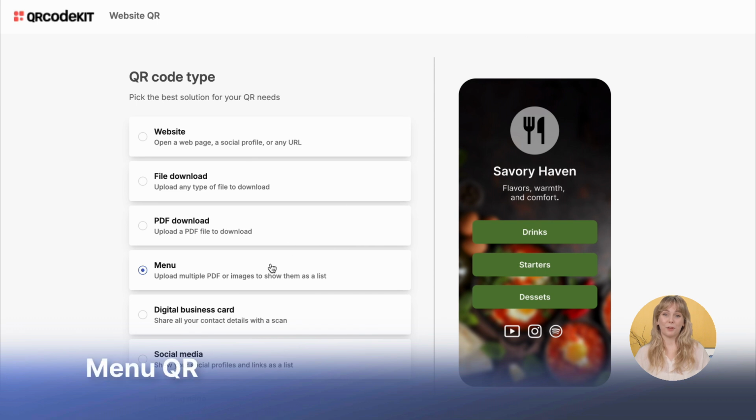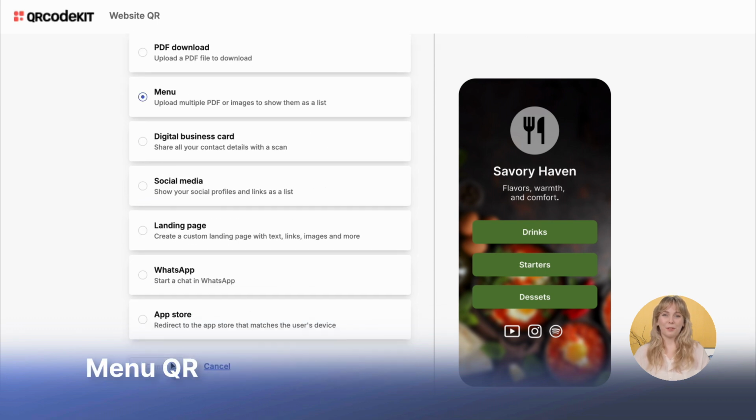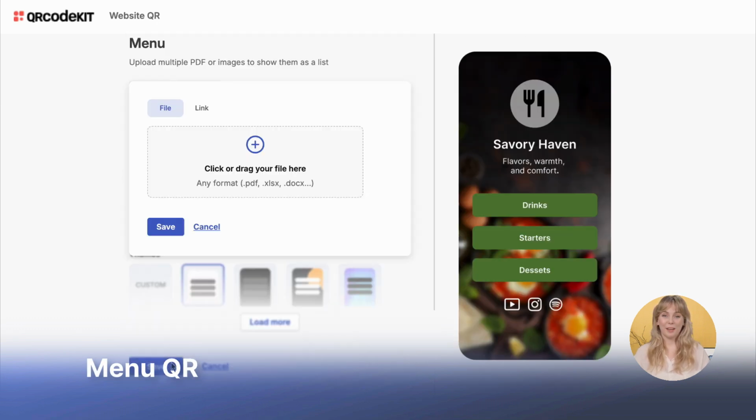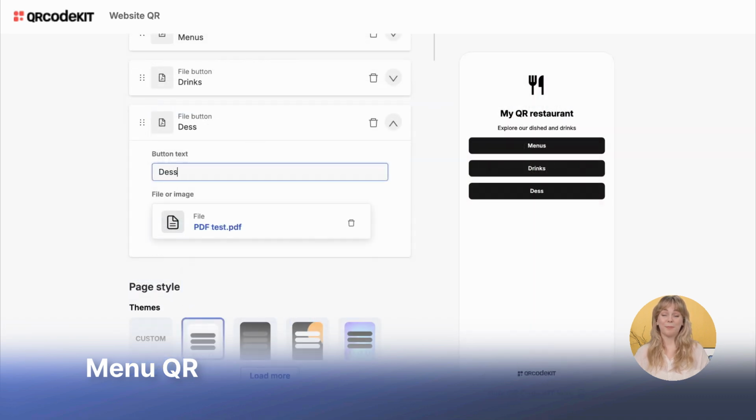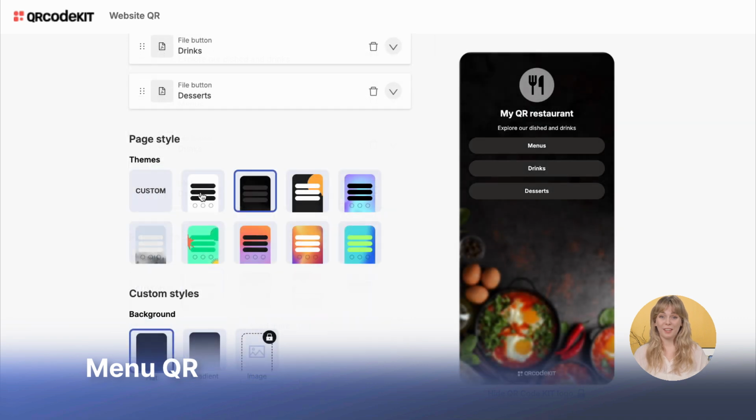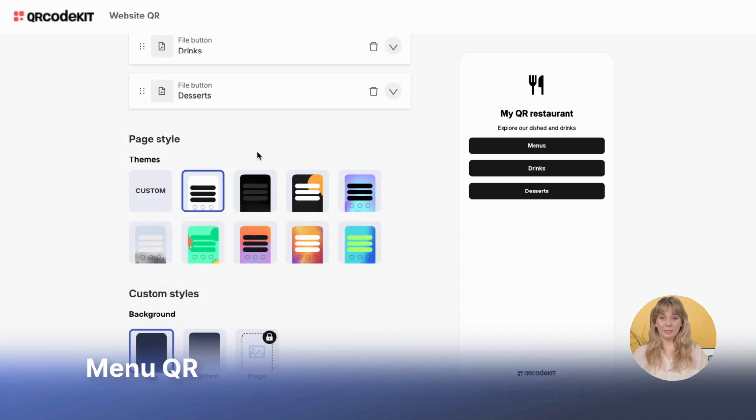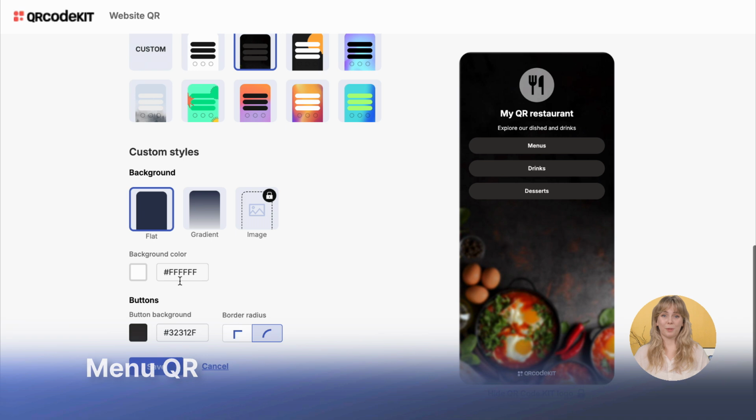Want customers to view your menu instantly? Use the menu QR code to upload PDF files or add links directly to your online menus. Place it on tables, windows, or takeout bags. It's fast, contactless, and always available.